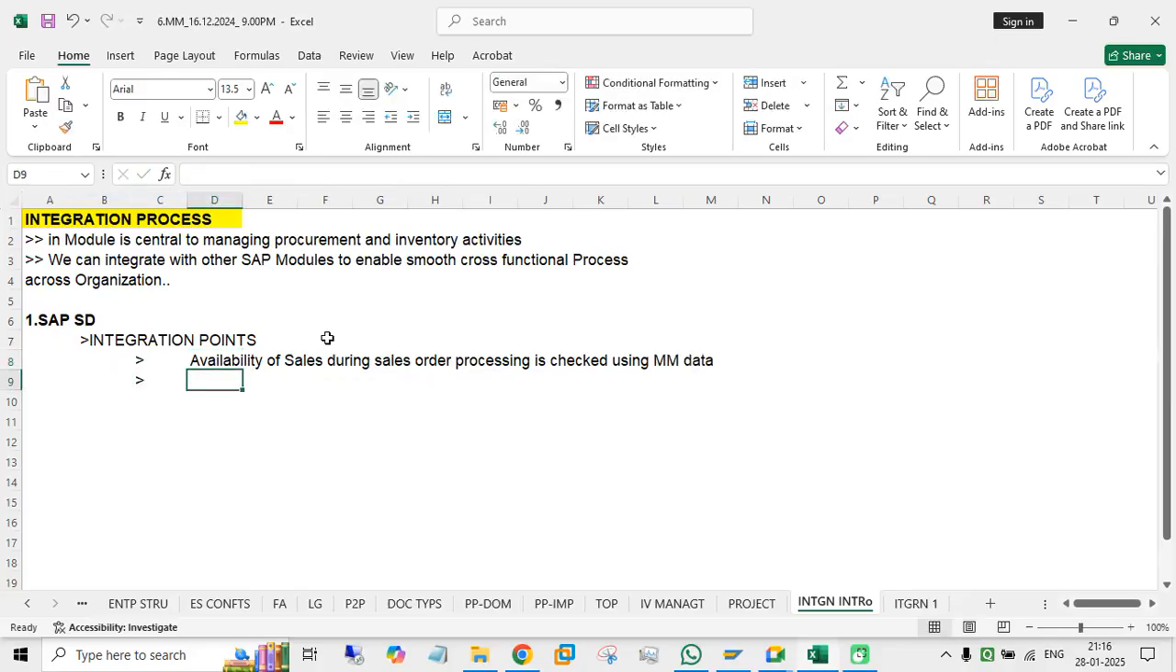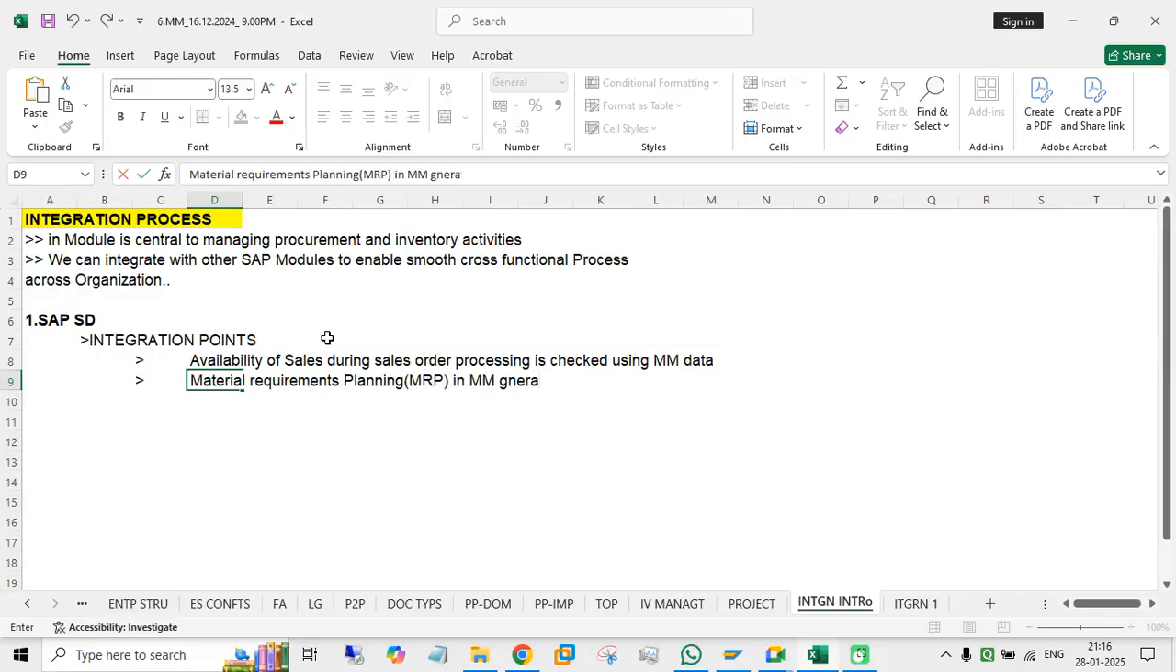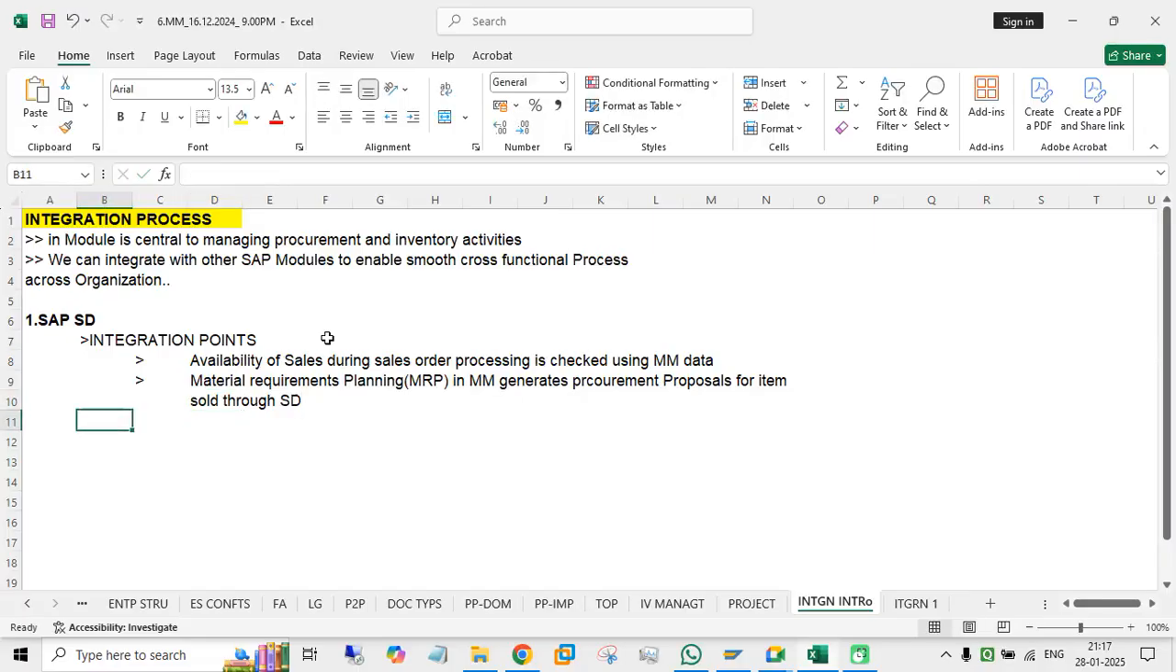And so material requirements planning, that is we call it MRP, in MM generates procurement proposals for items sold through SD. So I will come to that point.